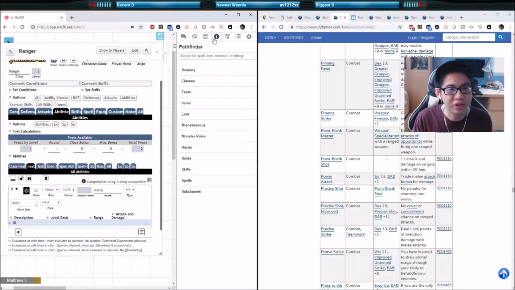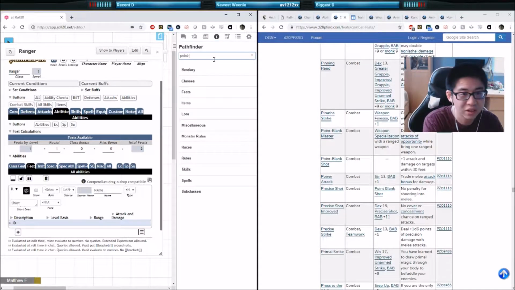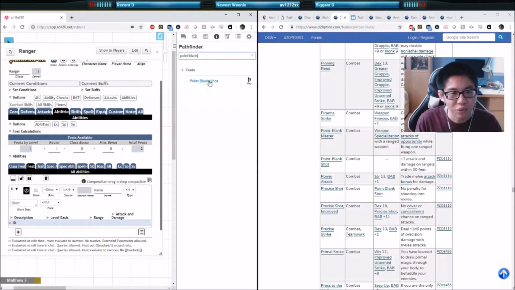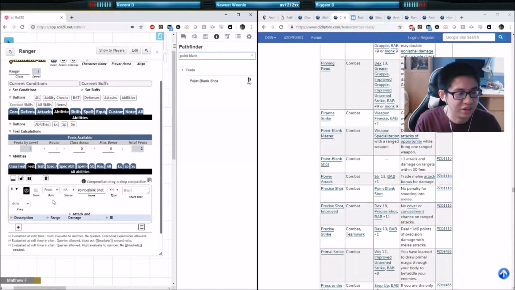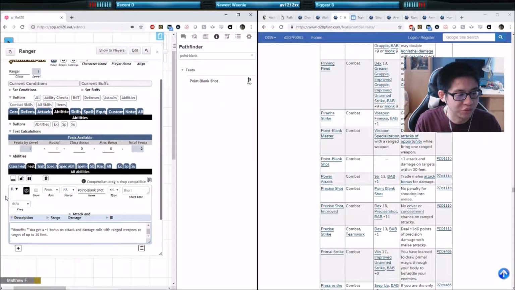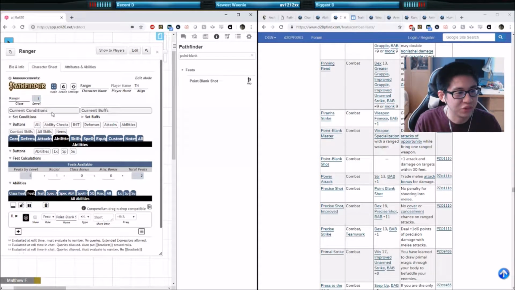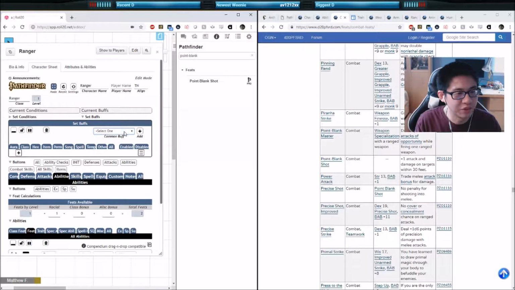So I'm going to go ahead and go to the compendium, type in point blank shot, here it is, and I'm just going to click and drag it over into the little feat section right here, and it fills in everything for me, which is really, really nice. So unfortunately, we are going to need to set a buff for it, so I'm going to click add, or that's not how it's done.